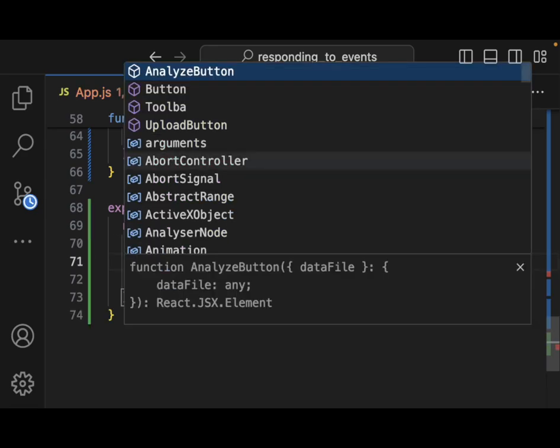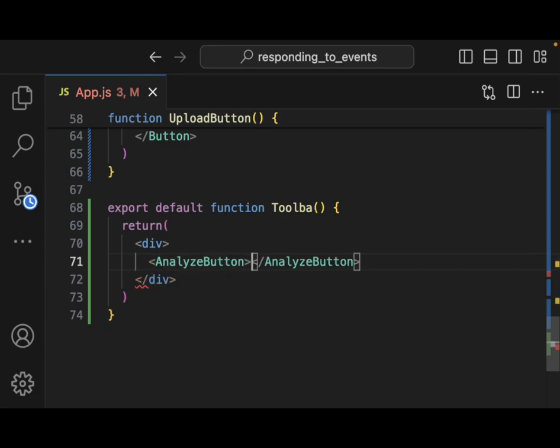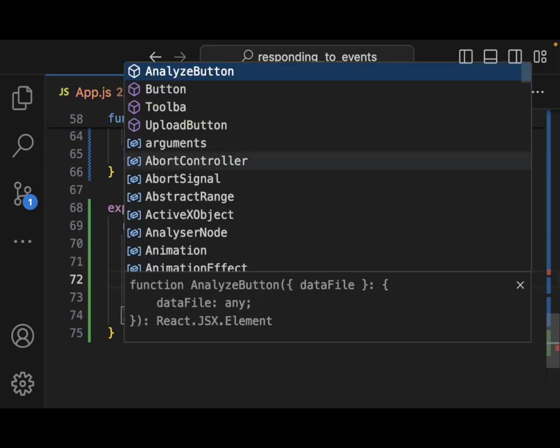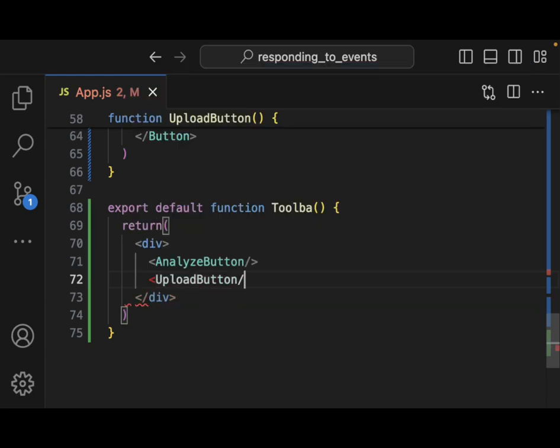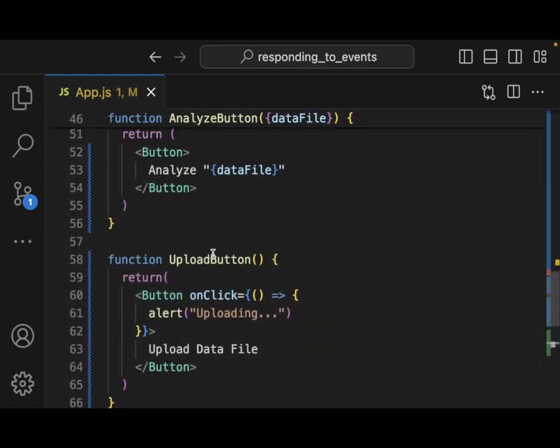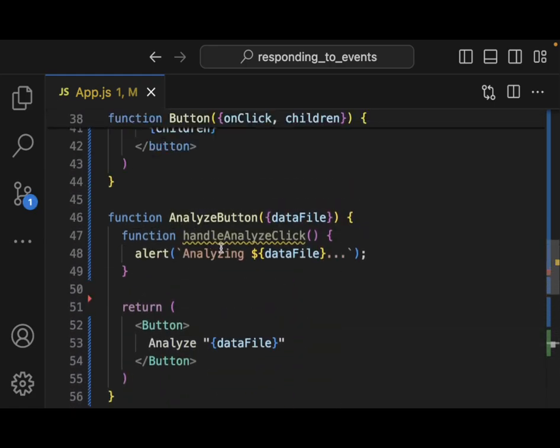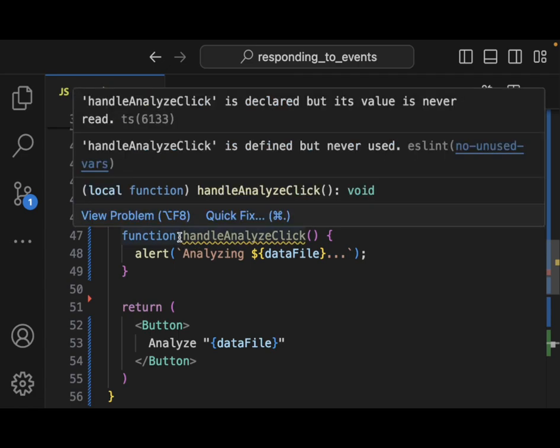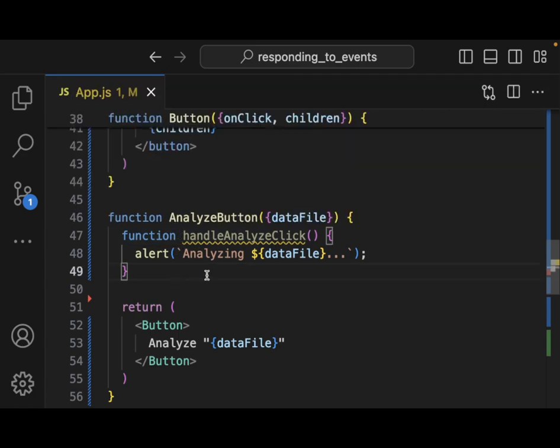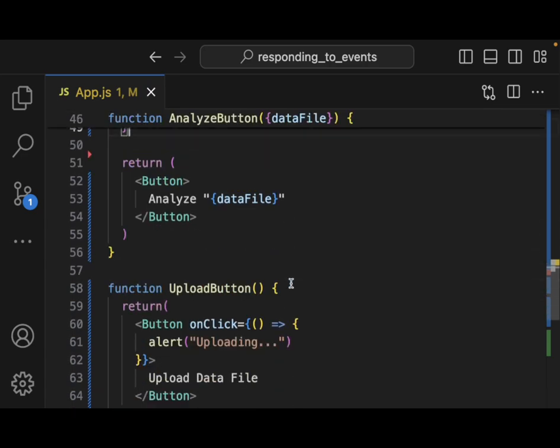And what's it going to do? It's going to take in both of our buttons. We'll take in our analyze button. Okay, and actually we don't need that, we need that. And it's going to take in also, let me just get these set up here, our upload button. Okay, so what does our analyze button take in? Let's go back up here. Okay, and it's going to take in whatever our file is going to be. So it's our data file.